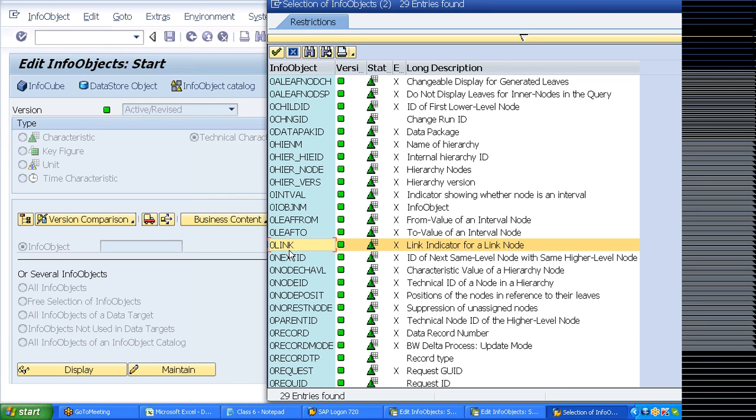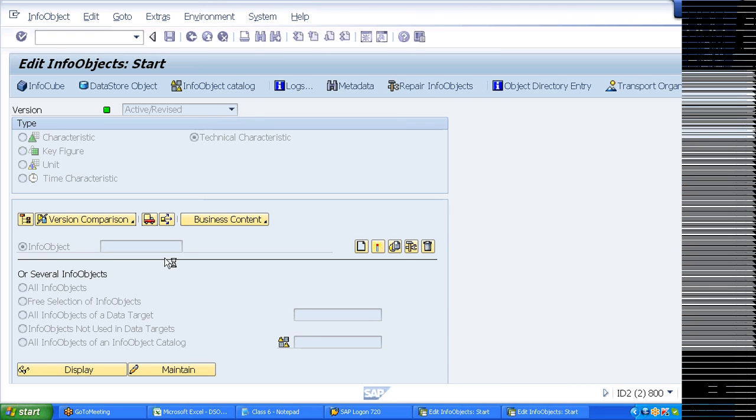This is nothing but, if I told you a hierarchy is a parent-child relationship, right? So parent, under that a child, under that one more child, like that. Further, you can see request ID, record mode. So all these are technical things. Whenever we load data, it is captured in a request. So for that request, it is maintaining one characteristic. These are the technical characteristics.